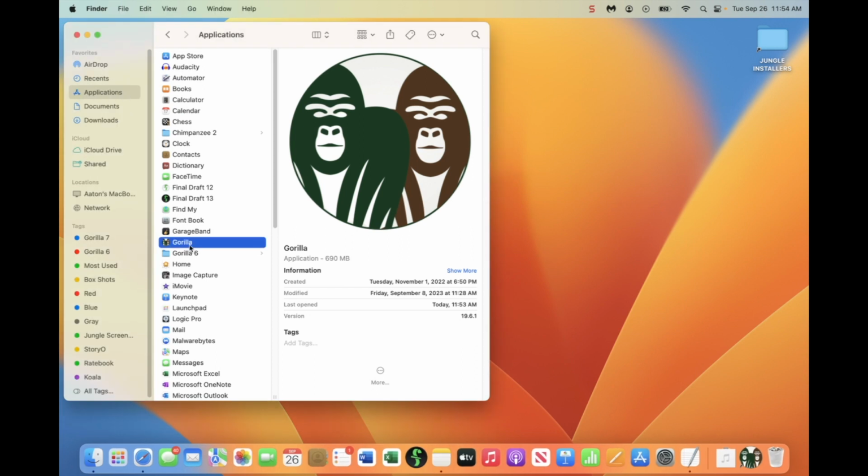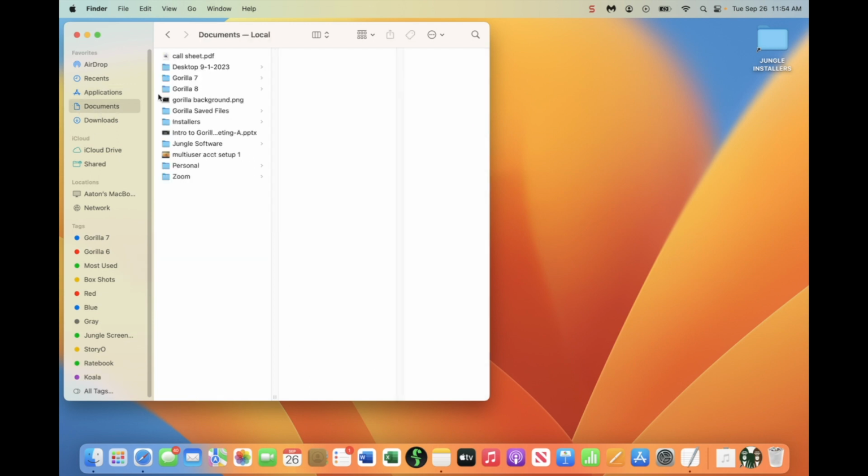and of course in Applications you'll see the Gorilla icon. This is the application file. And if you go to Documents, here I have Gorilla 8 and Gorilla 7. We are now using Gorilla 8. If you click on Gorilla 8, you're going to see all the Gorilla 8 files. Now the problem is that your Macintosh is probably not allowing access to documents from the Gorilla application.